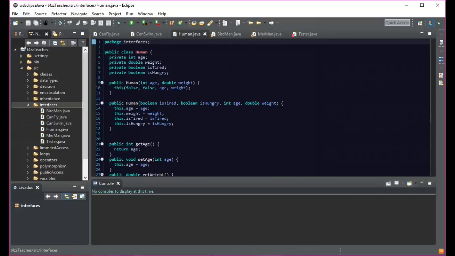So, an interface in Java is similar to a class, but the body of an interface can include only abstract methods and final fields. Now, final fields are your variables. They have to be final, which means they're constants, and they need to be static.